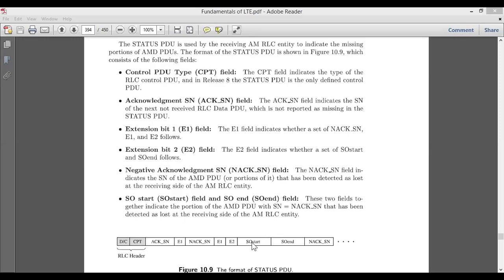Then we have the SO start field and the SO end field. We have two end fields. These two fields together indicate the portion of the AMD PDU with your sequence number, along with the negative acknowledgement sequence number. You can see SO start, SO end, and the negative acknowledgement sequence number.